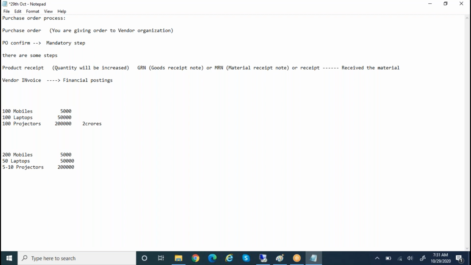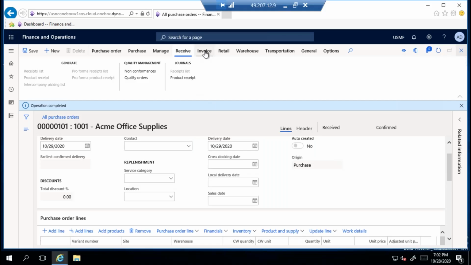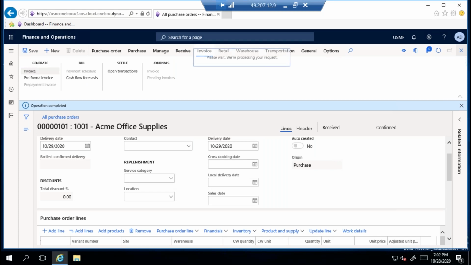What does it mean that the quantity will be increased? Suppose you already have 20 quantity in your warehouse and you have received 100, then it will become 100 plus 20, 120. Okay, after that, invoicing. Invoicing means financial postings. Invoicing is a part of finance, but you can do it. You can learn this one. It is not complex. But what is the debit and what is the credit will be handled by the finance team.